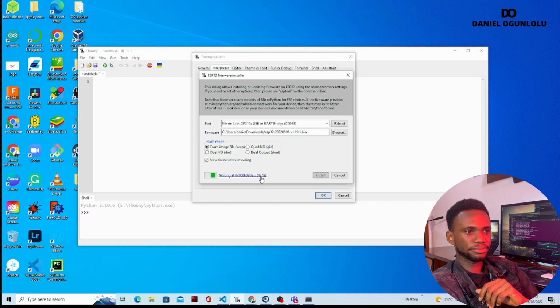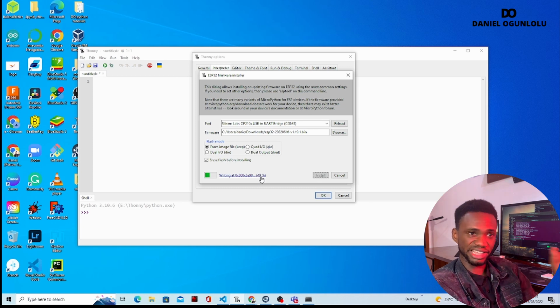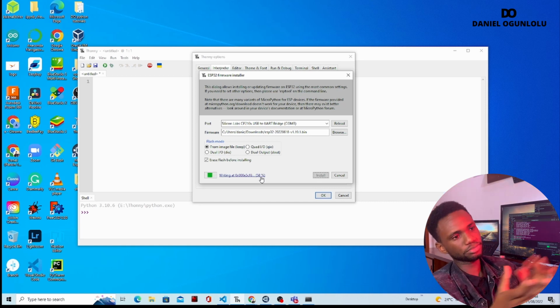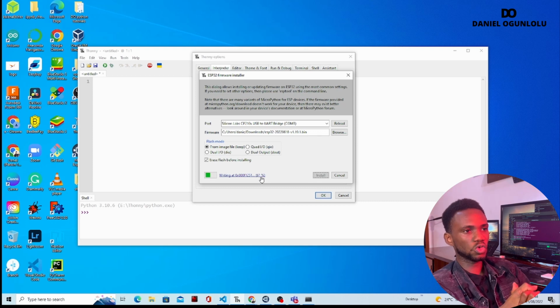Alright, so while we're waiting, just a reminder, what we are doing is installing Micropython on the ESP32, and this allows us to program the ESP32 with Python, because by default it's meant to be programmed in C++ or C. So now one more thing I noticed is that sometimes, if for any reason you click on ports here and you didn't see the port for the ESP, you might need to install something else, which I'm going to show you once this is done. So let's just wait for this to be completed.